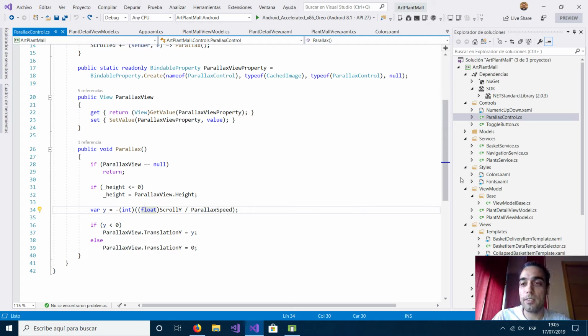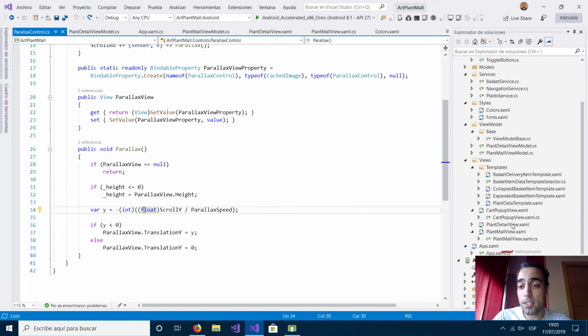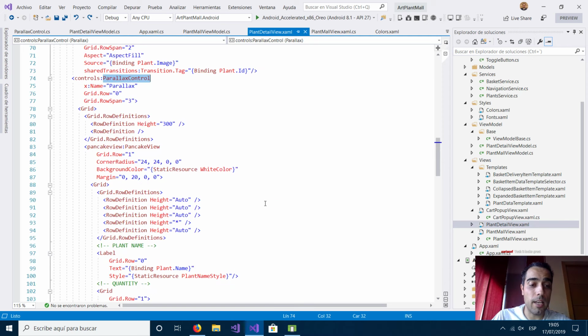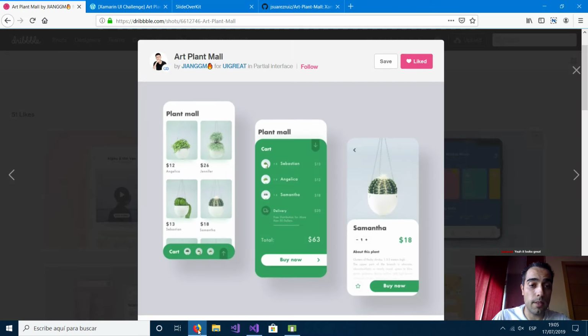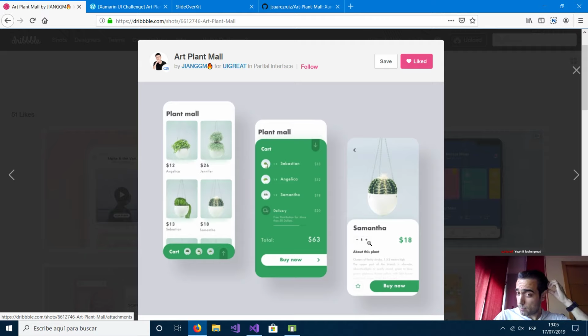Let's see the rest of the details in the detailed page, and let's take a look at the design. We have here a numeric up down, or stepper, or well, it receives many names depending on the framework. But at the end it is a control that allows to set a value between a minimum and a maximum.